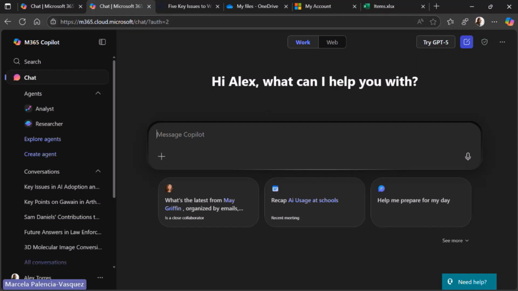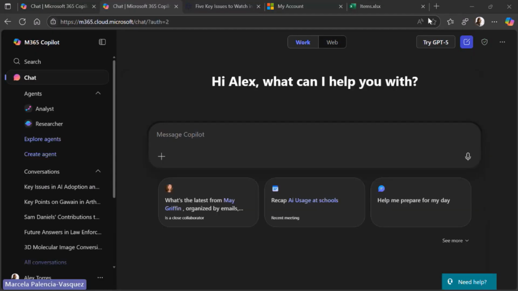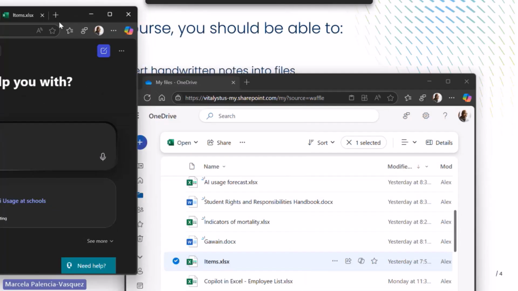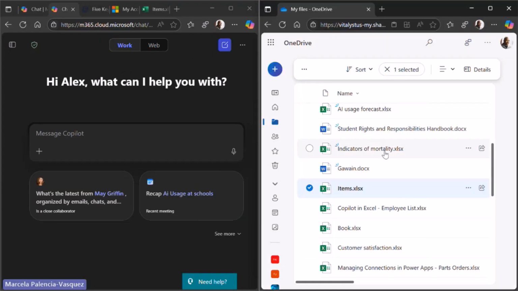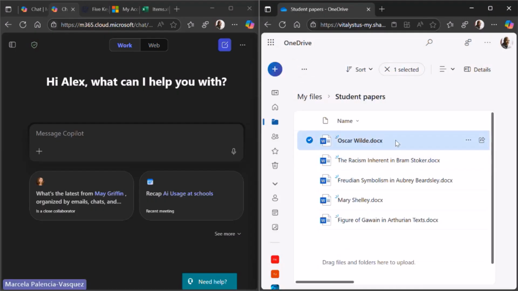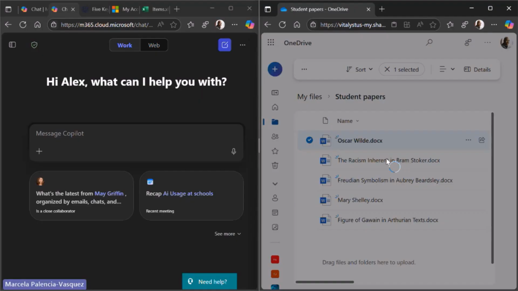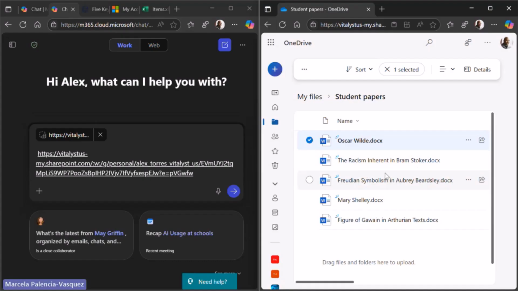So just keep in mind that the longer the files are, the longer it's going to take Copilot to process the request. So what I'm going to do is have this next to each other because I do want to reference multiple files and I do not recall their names. I do have all of these files, student papers, in here. So I'm going to just copy these. It's the quickest way, at least for me, to reference multiple things at once.